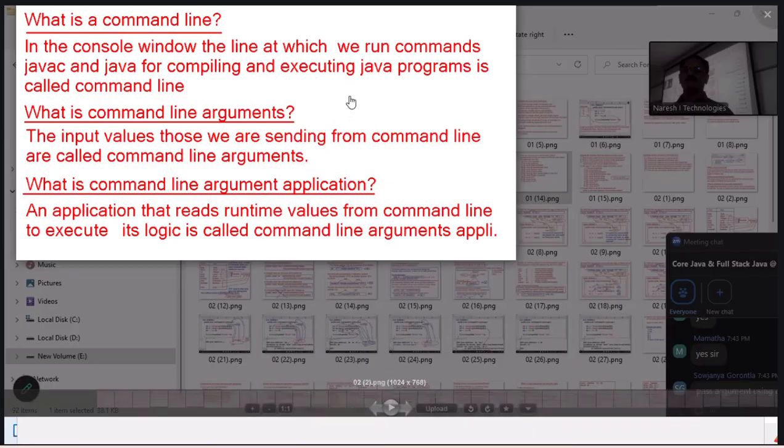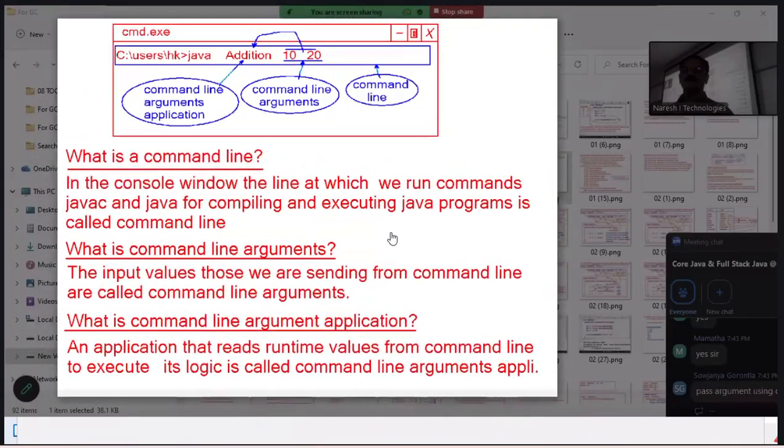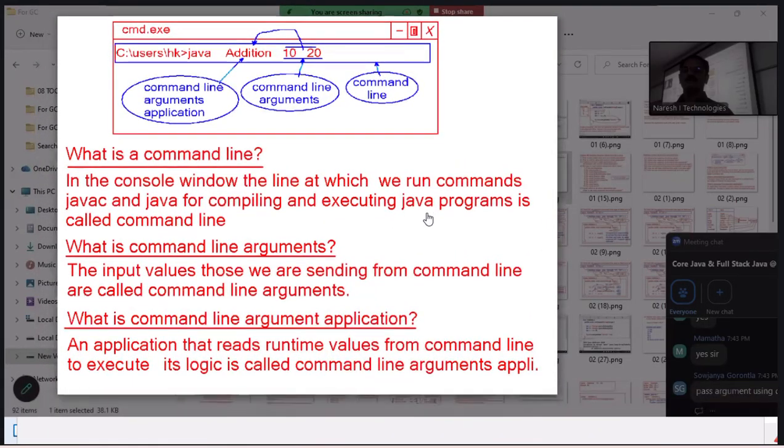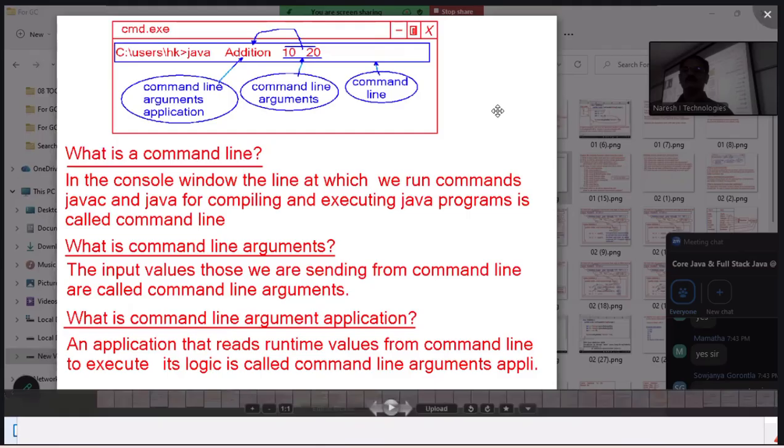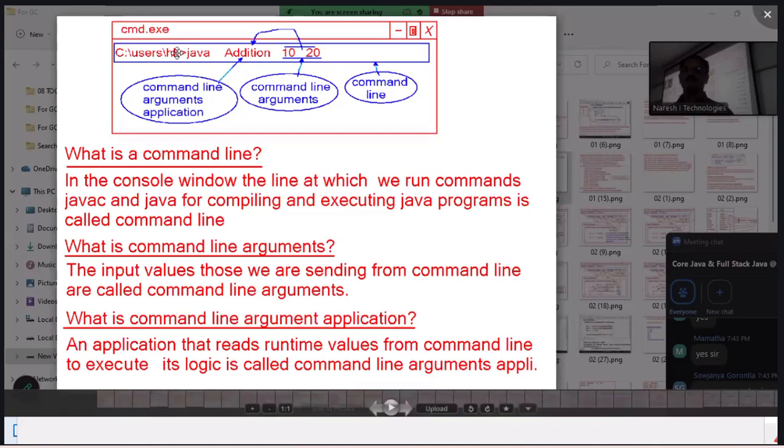Completed 3 points? People who completed, right? The diagram. Here, anything you wish you can write. D column: full stack Java. The path can be anything; don't worry about the path. What is this box? Command line. These 10 and 20 are command line arguments, because these values are going to the addition class, the command line arguments application.